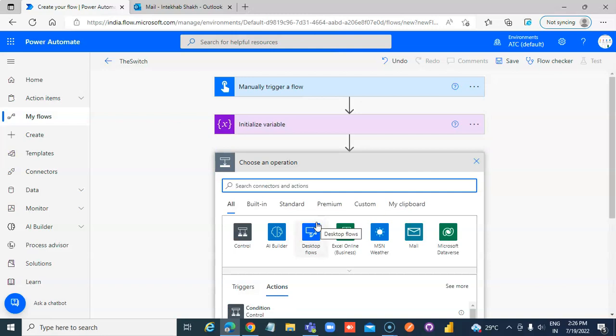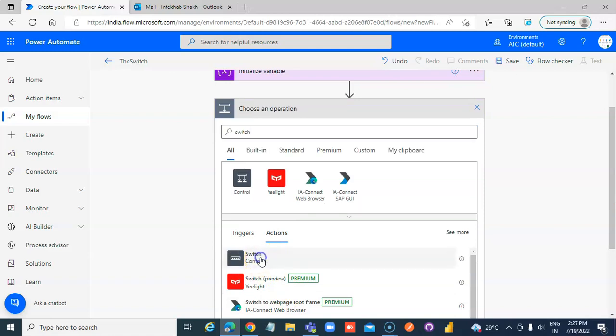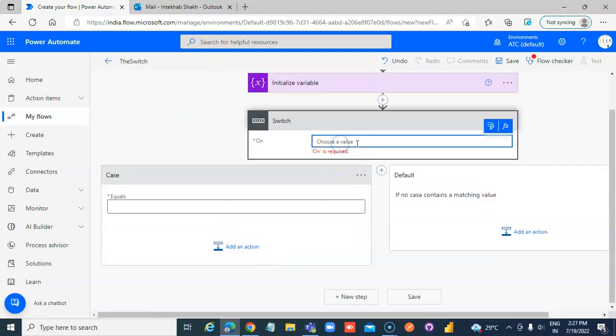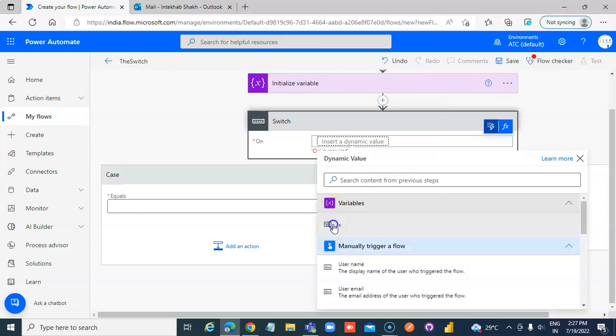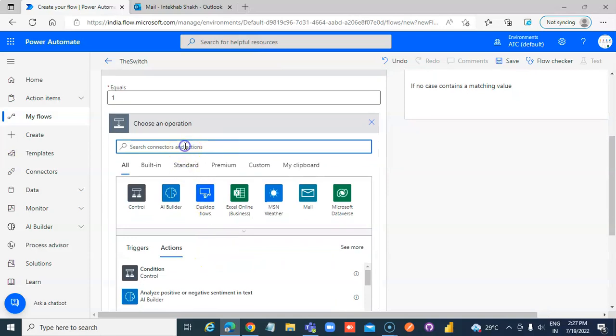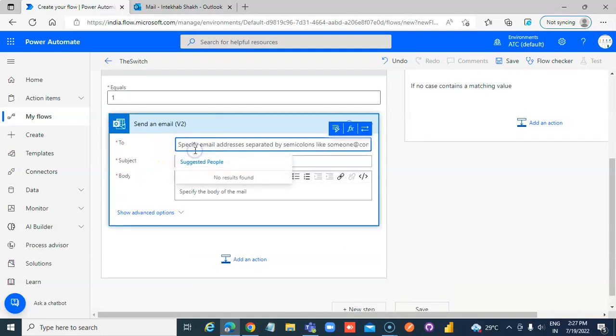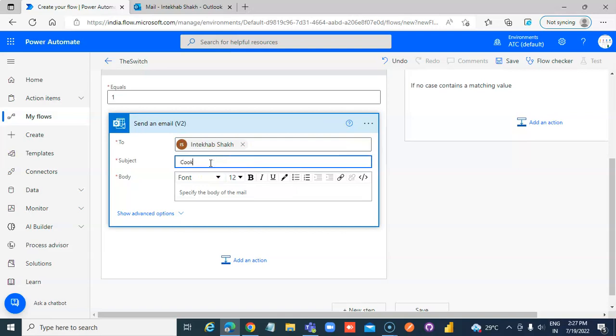New step, switch. Switch on the value X. If it is equal to 1, send email V2 to Alam. That's my name. Subject: book pasta.